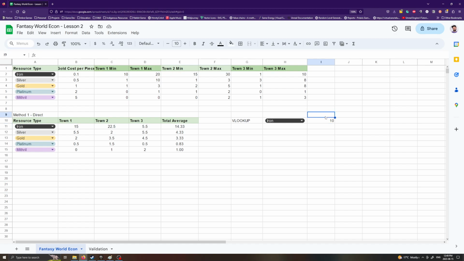But yeah. So now I'm going to show you. Let's do this. So town 1 min. I'm just going to copy town 1 min and paste it here, and that's fine. The formatting can be there. This is just a temporary test. So we're going to do an HLOOKUP now. HLOOKUP.